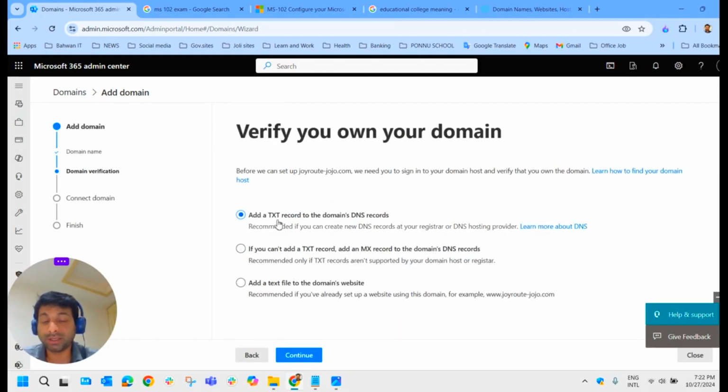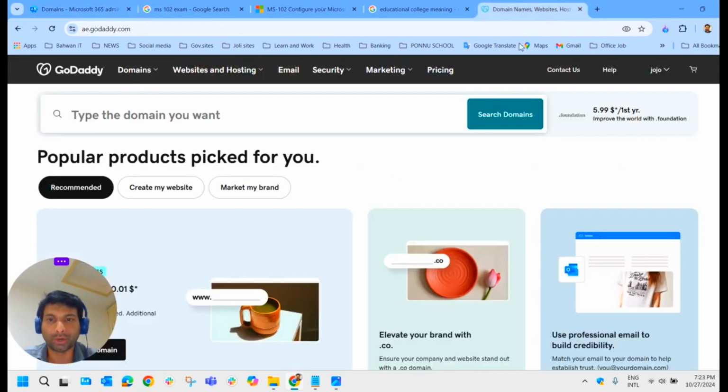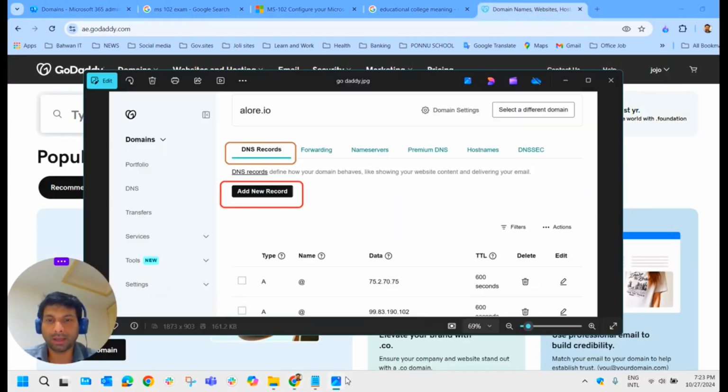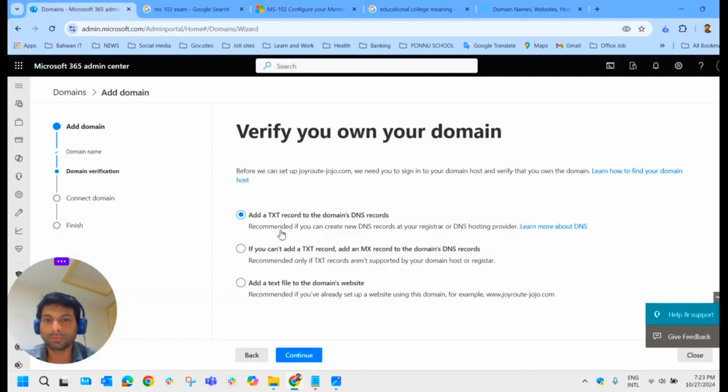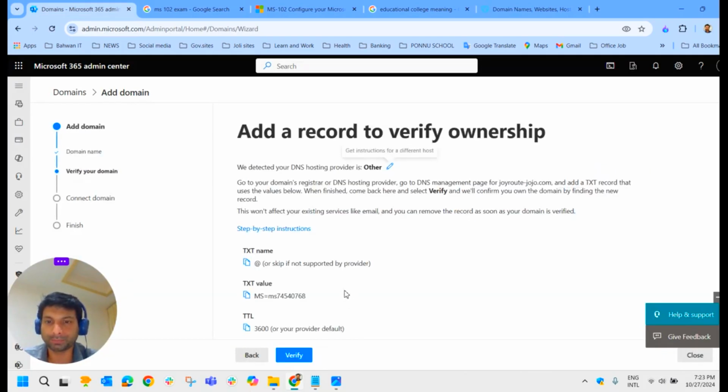It is asking me to add some TXT record to the domain DNS record. So how can we add that? For that, you have to go to GoDaddy. This is the GoDaddy site. Here you have to select DNS, and under DNS records, add a new record. Here you can add a TXT record. So consider I'm going to add a TXT record. Let me click on continue.